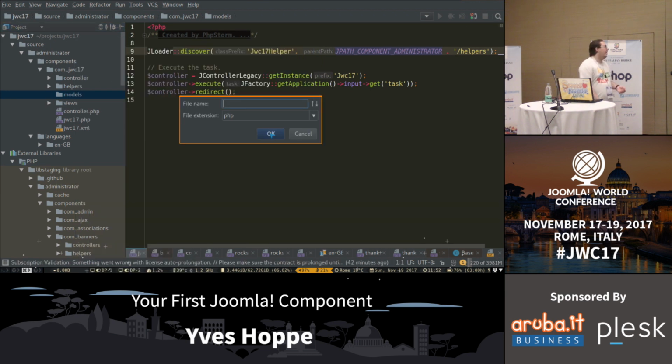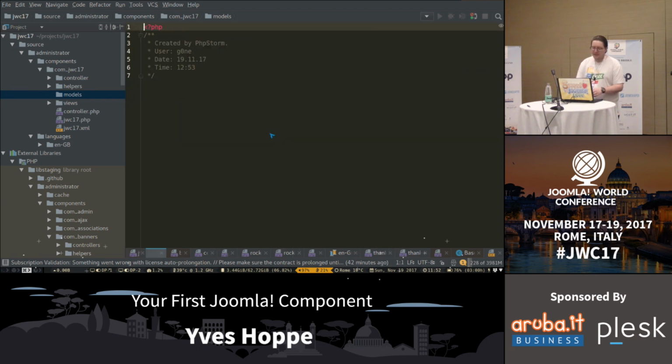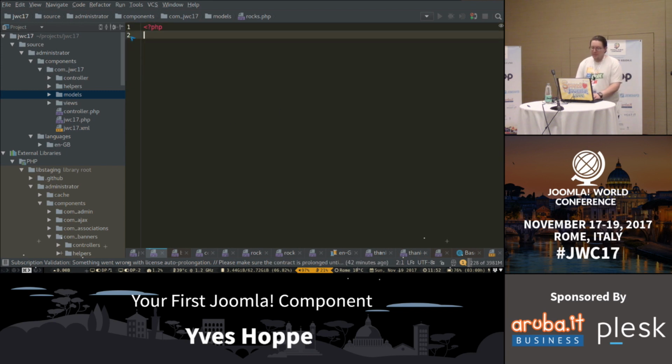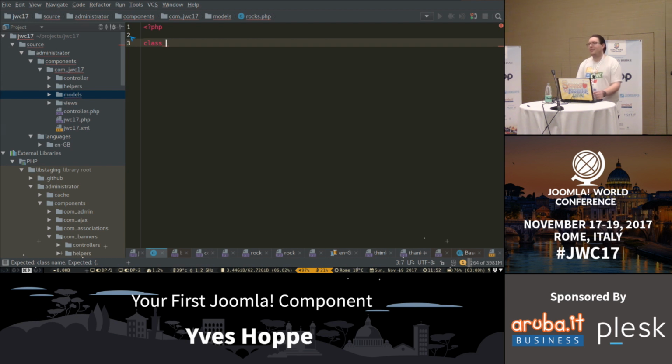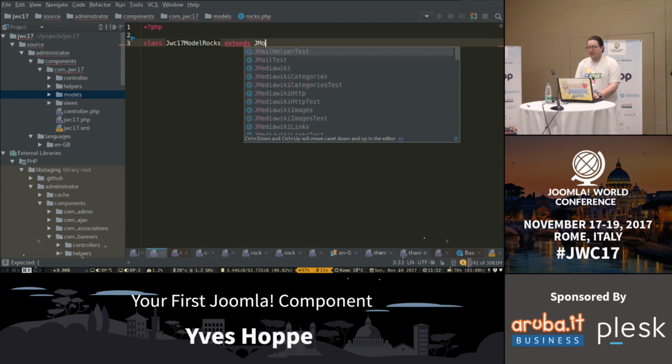But let's make an example for a model. A model is named again like the view. You follow the view, so in our case it's rocks. There are different types of models, and I'm going to show the easiest one. I'm going to create a model, and the naming scheme is again the same as for views and controllers. So we're going to have JWC17, the word model here is the next prefix, and now we call it rocks. It's always the same pattern: extension name, type, actual name. So JWC17 model rocks, and we're going to extend a class again. In this case, we're going to extend JModelLegacy.